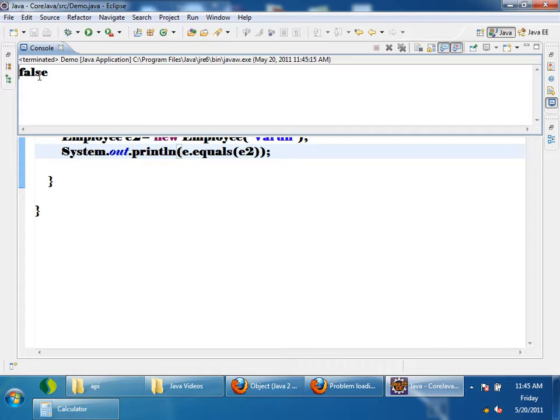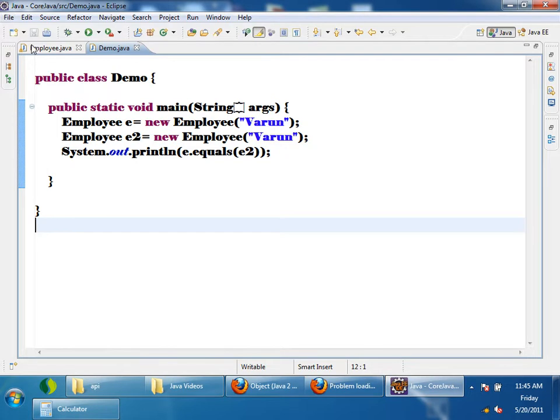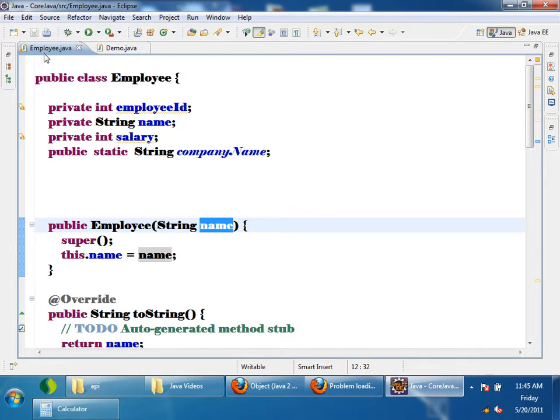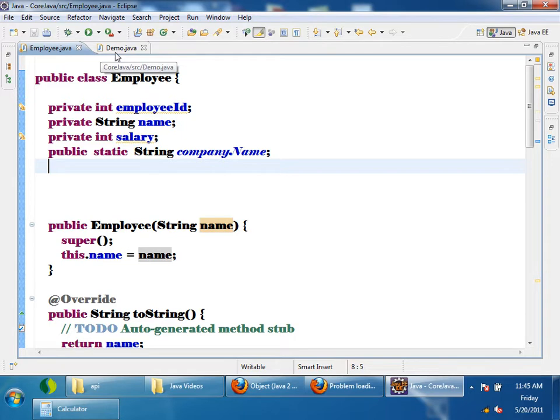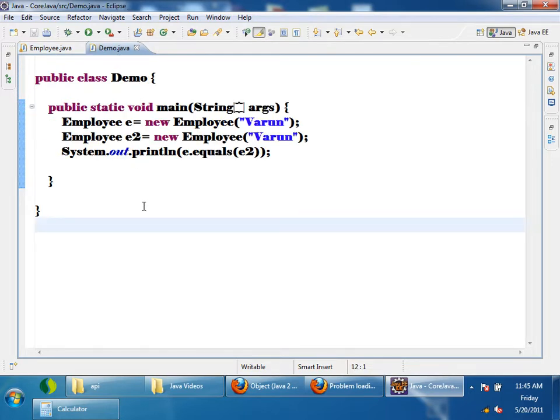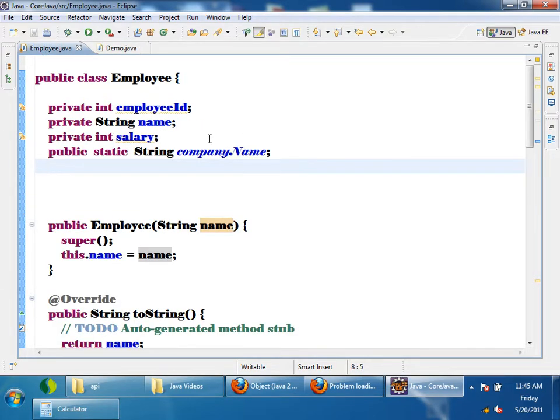Because, no, not string, the equals method. I didn't give an equals method body here in Employee. It is inherited from Object. And I also told you that whenever an object is created inside a JVM, each object is allocated a unique hash code. So the equals method inherited from Object will be comparing the hash codes of the two objects.